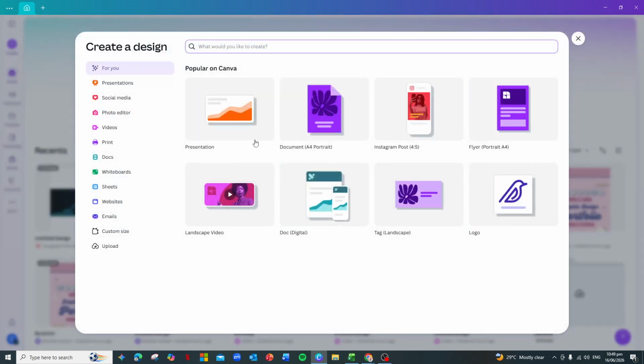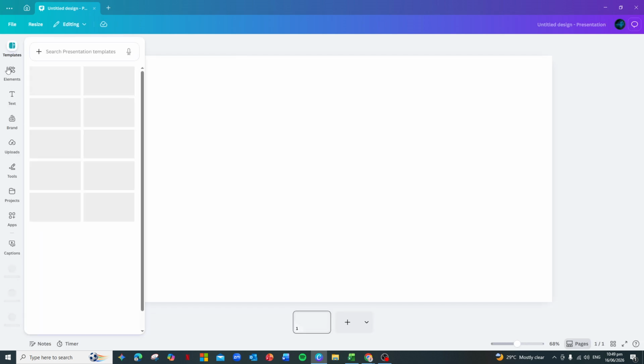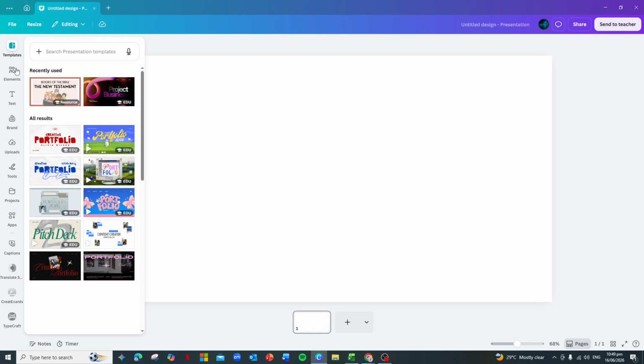Any size will work, but it's usually easiest to start with a blank document so you have plenty of space to arrange your table. Once your design is open, look over to the left side of the screen. You'll see a vertical menu with options like Templates, Elements, and Text. Click on the Elements tab.